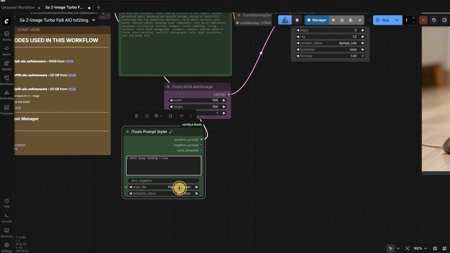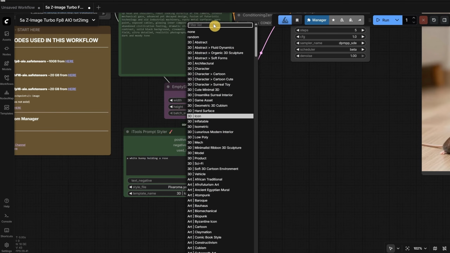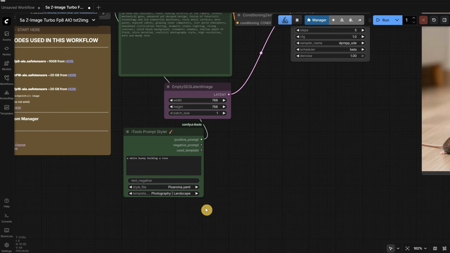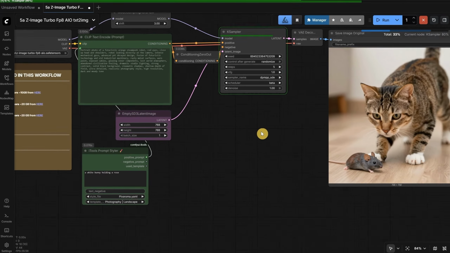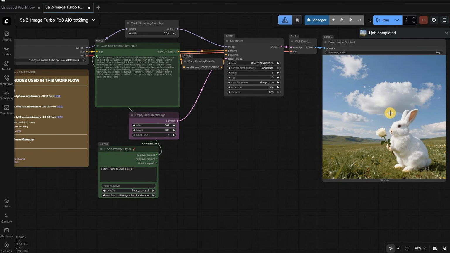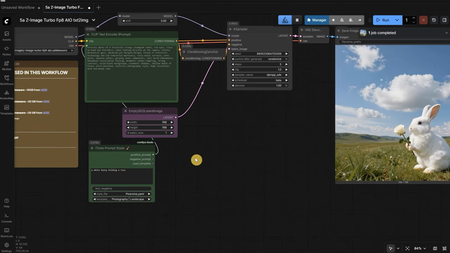So if the prompt is a white bunny holding a rose, and for the file I select the Pixaroma file, then for the template I can filter by landscape and select photography landscape. Now when I run it, it should combine my bunny prompt with the landscape photography prompt. And the result is this one, so everything works quite nicely.